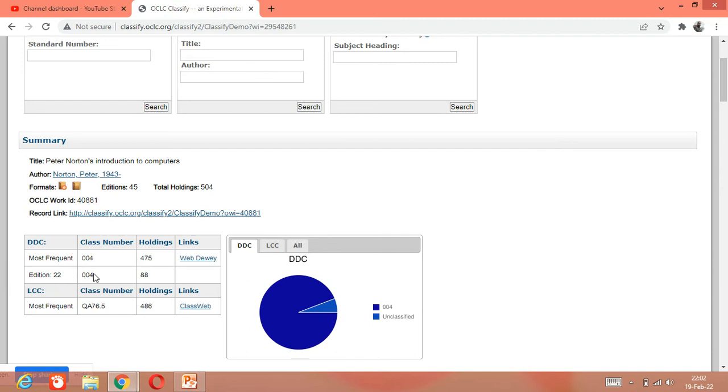Okay, this is the classification number in edition number 2 of the DDC scheme, but the most frequent is this number. So you will copy the most frequent number. This is how we can get the classification number for this title, introduction to computers. It's very easy, but you just have to practice it.